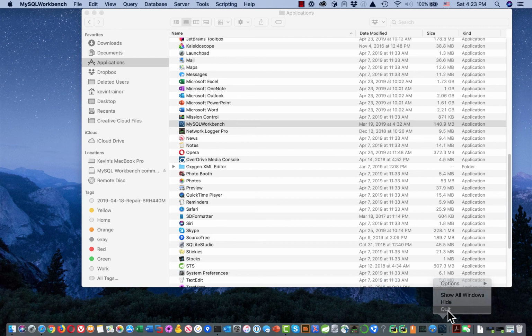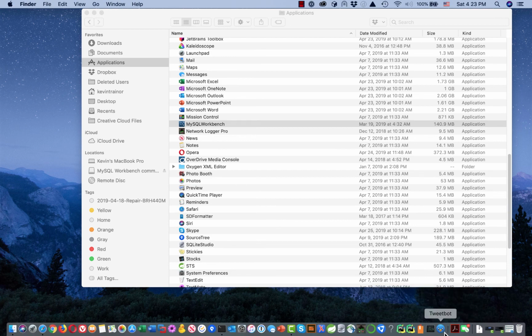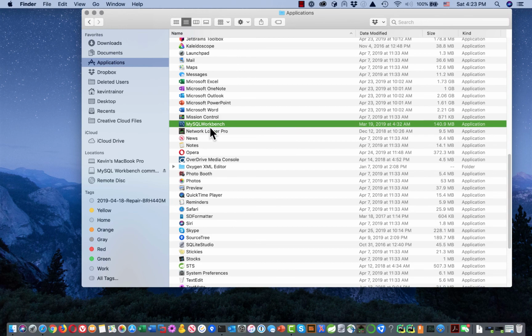I'm just going to quit it. Okay, great. So I quit that, and then let's go to options, remove from dock. So I removed it from the dock, and then go to the applications folder, find MySQL Workbench, double click it to fire it up.